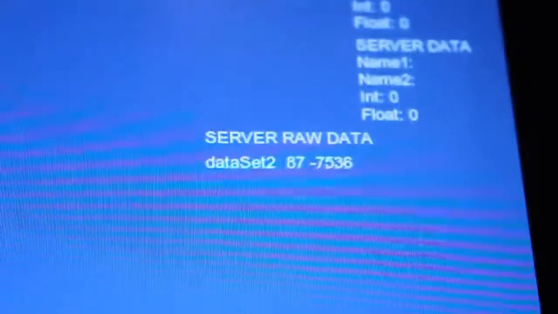So after posting that data on the PC, or this is the Mac version I guess, let's go over to the iPad version here, which is also running, and let's grab that server save data. So it should say, once I click this, let's get that server data. Yep, there we go. Dataset 2, 87, 75, 36.